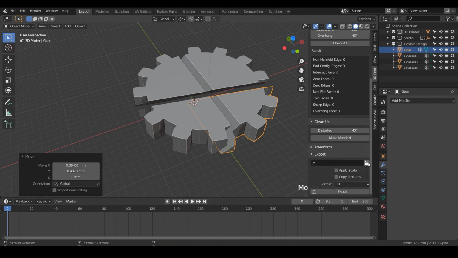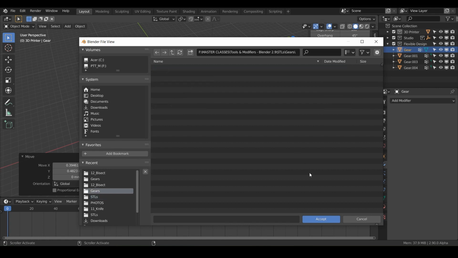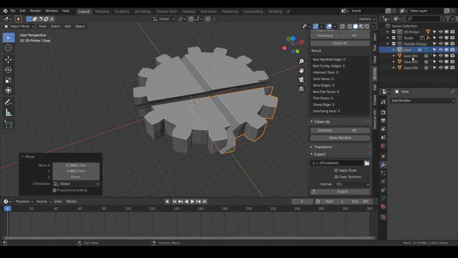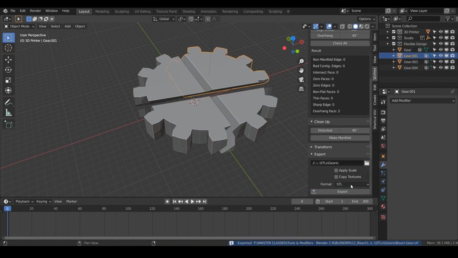Go to export, click the folder. And since this is multiple parts, I'm going to make a folder called gears and just put them in there. And we're just going to go through each one of these. And you could shift click on all and export it all as one object, but I'm going to do them individually. So just export, click this one, export, click this one, export, and click that one, export.